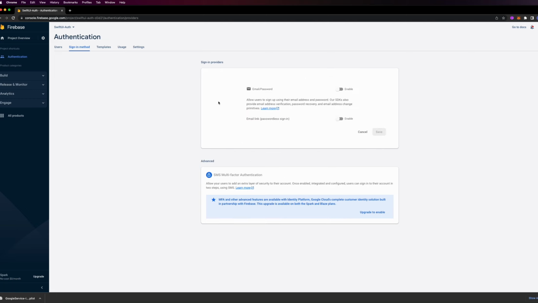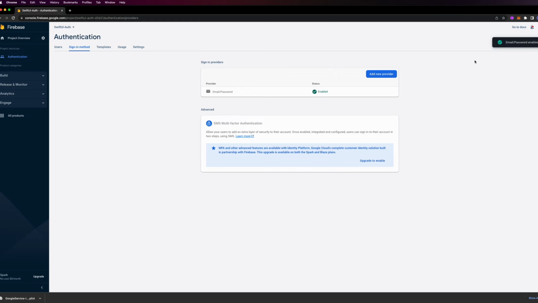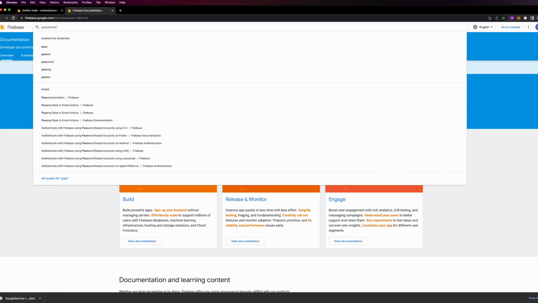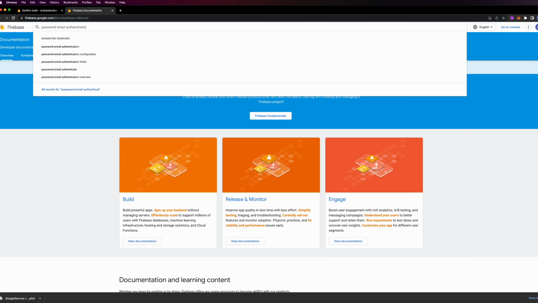We're going to select email and password. We're going to enable that, and then save. All right, so I want to go over how to go through Firebase documentation, since reading documentation is a really important skill to have if you want to be a programmer. So what we need is password email authentication.